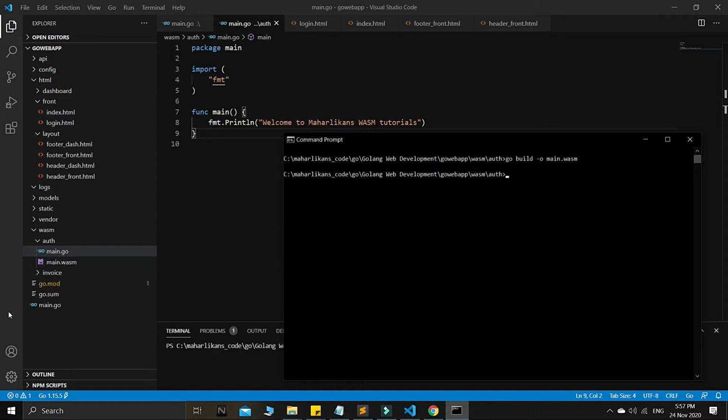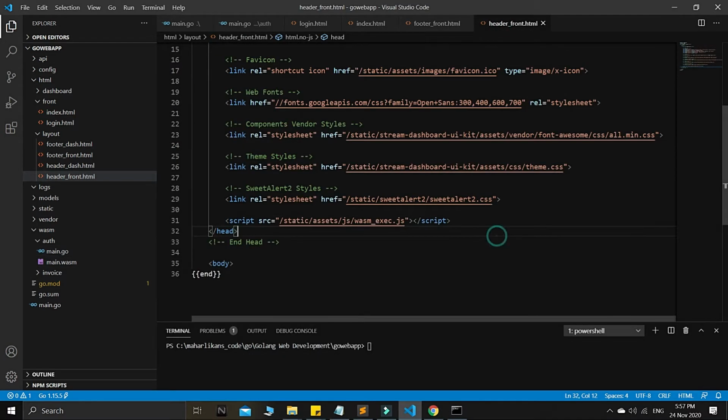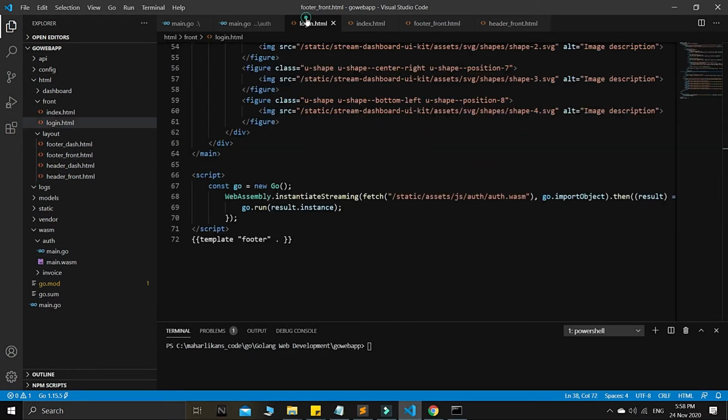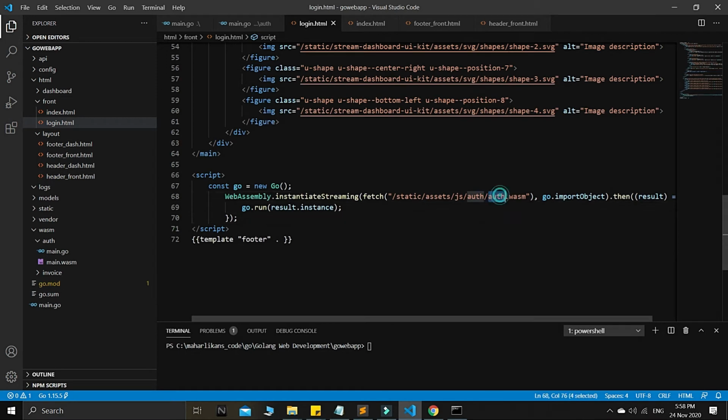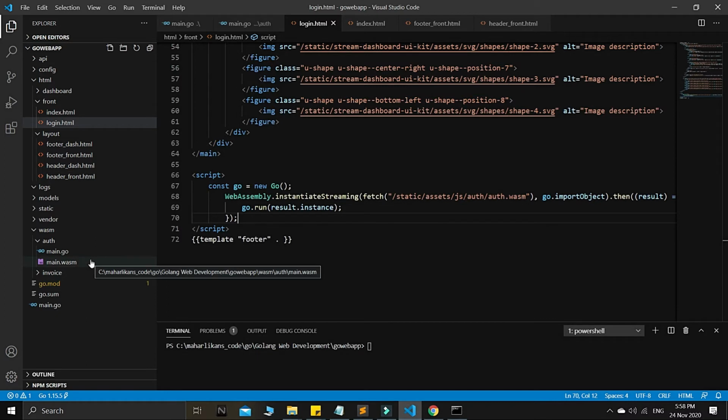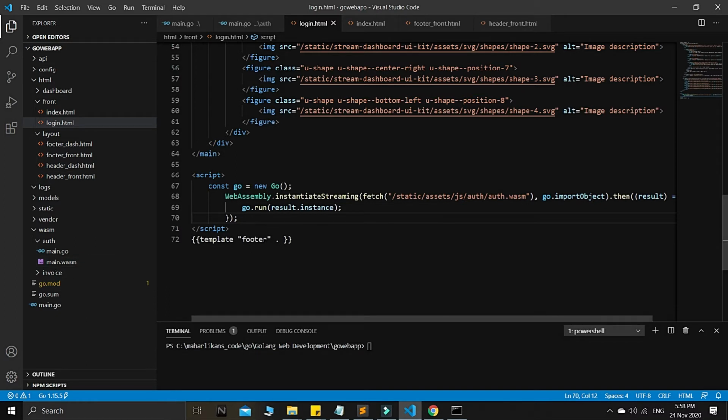As you can see, the new file, the wasm file, is there, guys. Okay, so the main.wasm file is here. Our script here is called from this page, but we named this auth.wasm. I don't encourage you to name this main.wasm, guys, because it's too common.